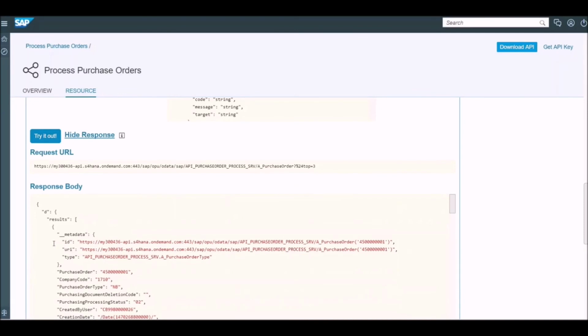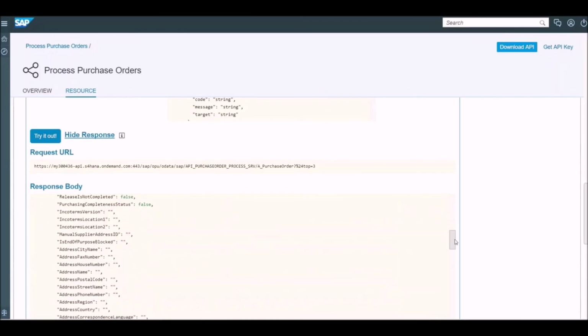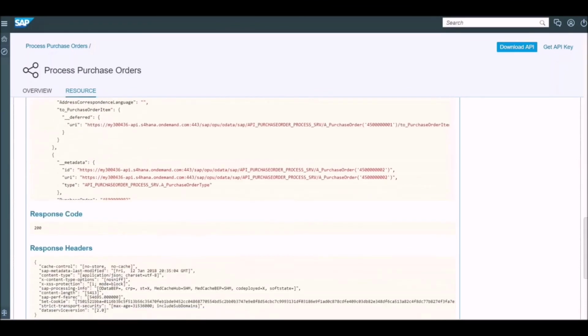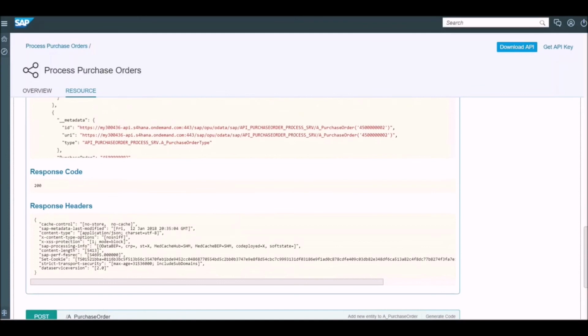You will see the request URL that was put together. You will see the response body, and also you will be able to see the response code and the response headers.